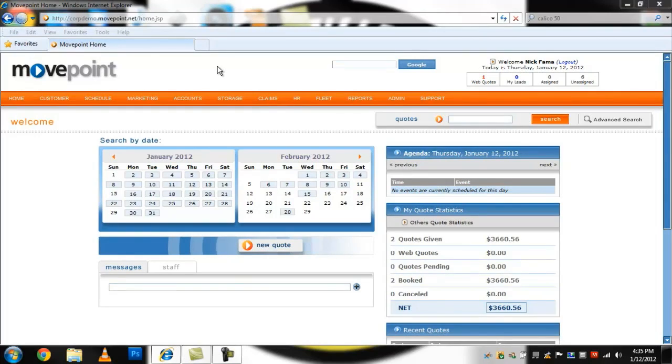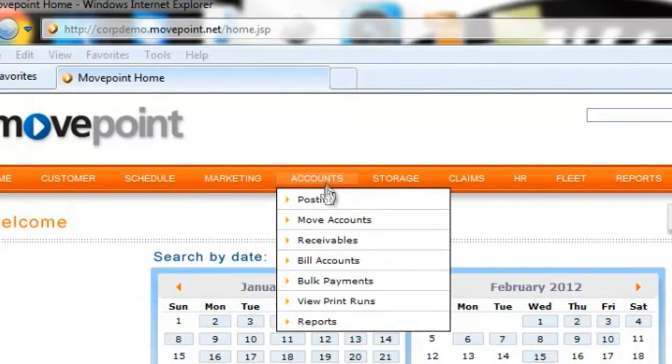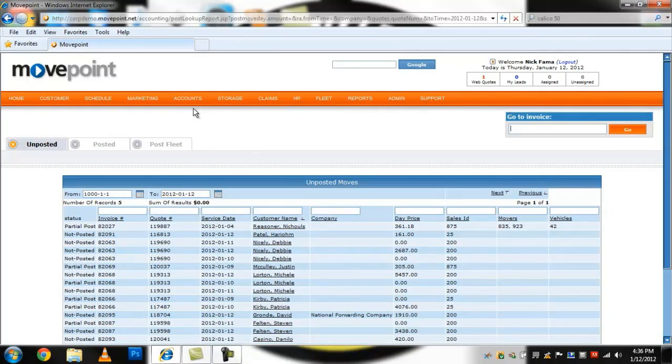After a bill of lading or invoice has been printed from the schedule, a posting record is created, along with the trucks and crewmen scheduled for that job. These records can be accessed by clicking the Accounts tab from the main screen and clicking Posting. The screen that comes up will show you the jobs that are currently unposted.